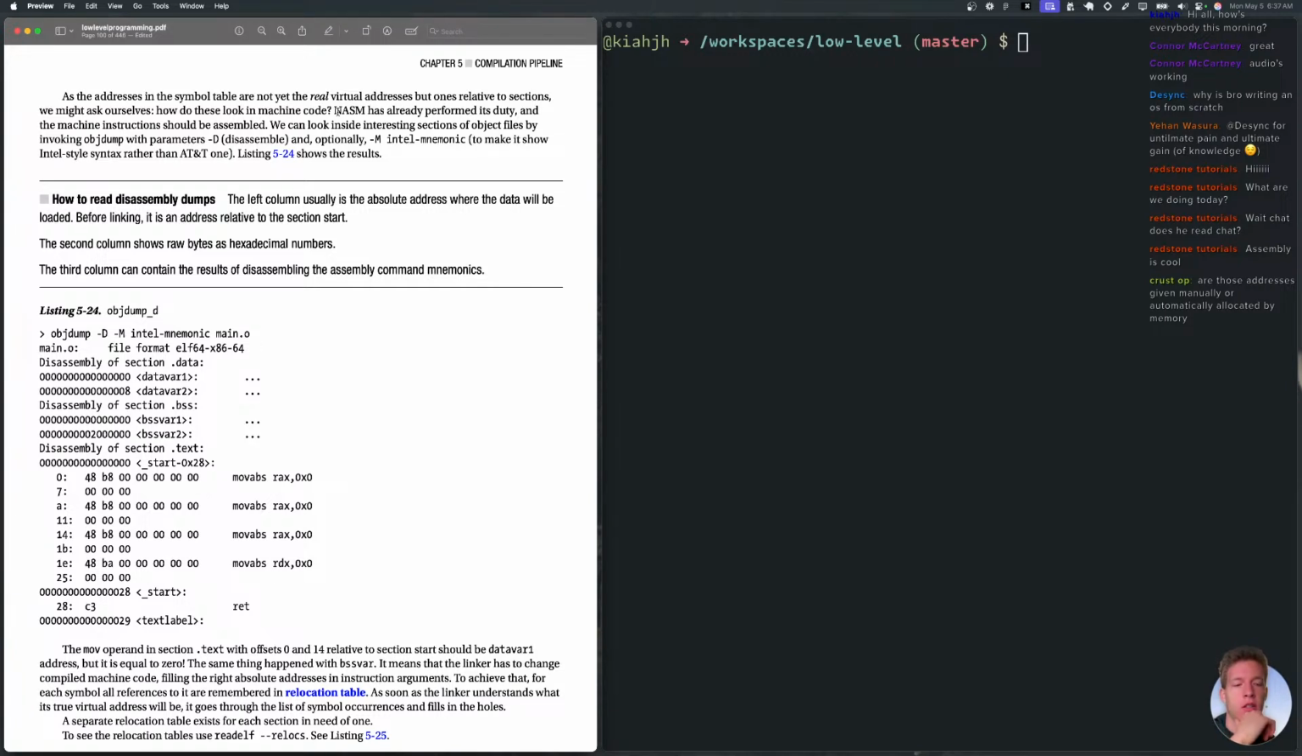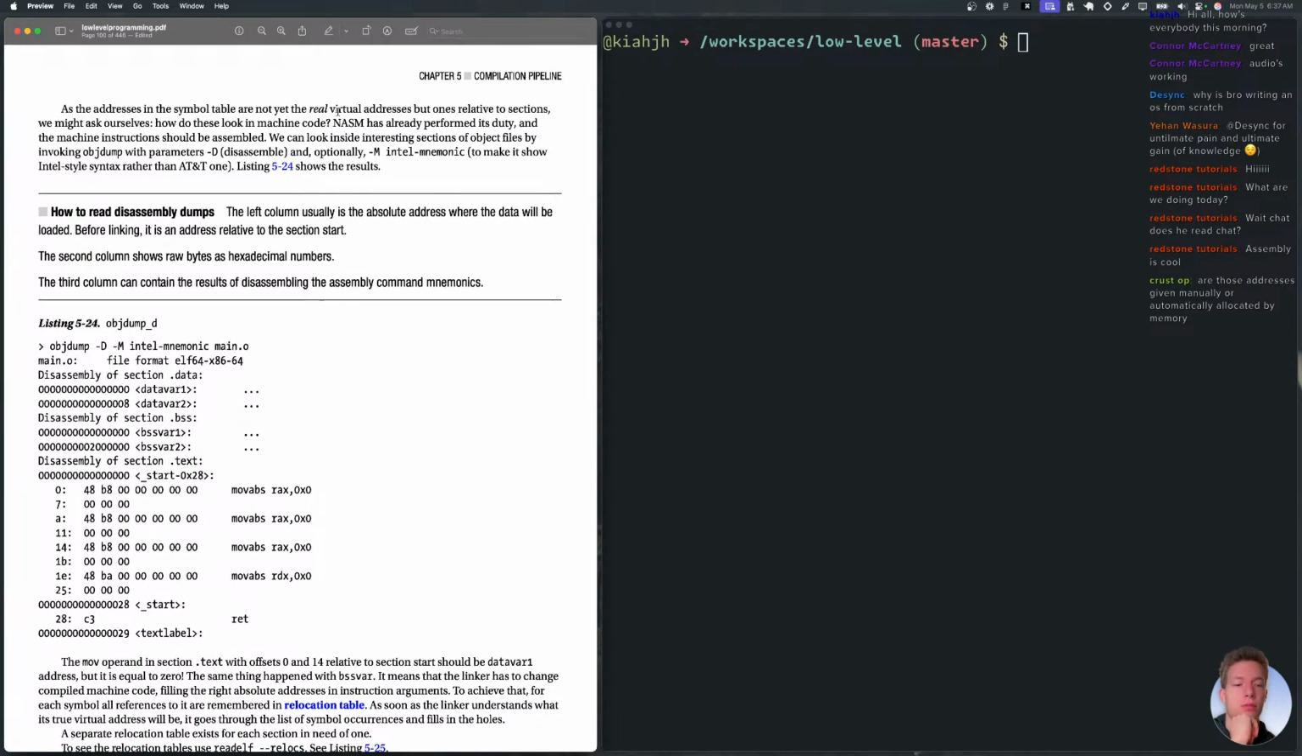Are those addresses given manually or automatically allocated by memory? I do not know.